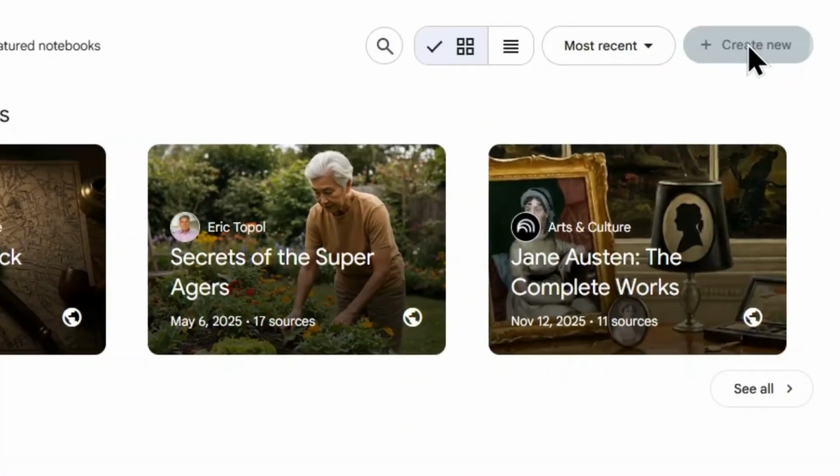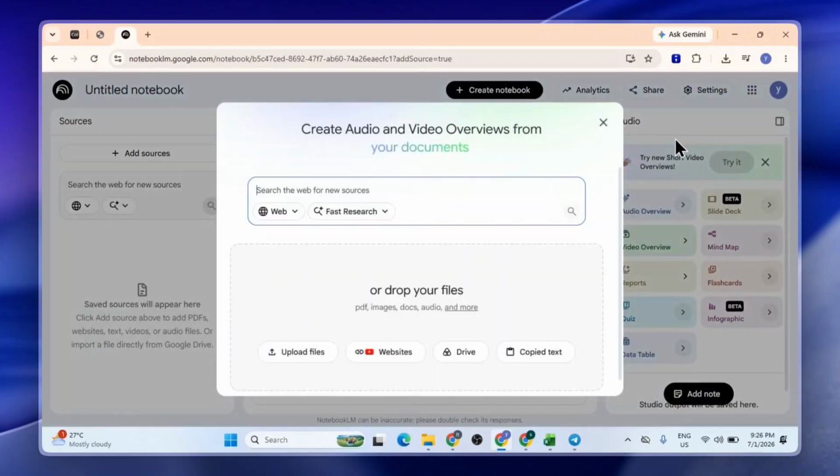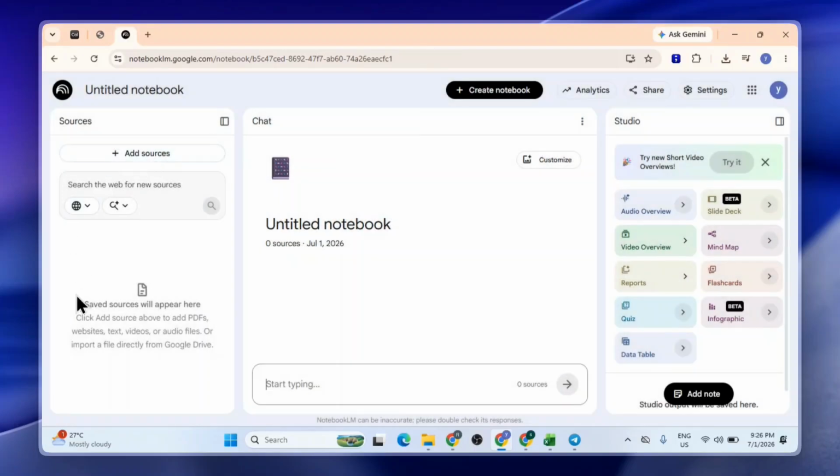Now click Create New Notebook. You'll see it right here on the screen. A notebook is basically your workspace. Think of it like a folder where you throw in your business data and NotebookLM reads it all for you. You'll notice two main areas. On the left, that's where your files go. On the right, that's your chat, where you'll ask questions.